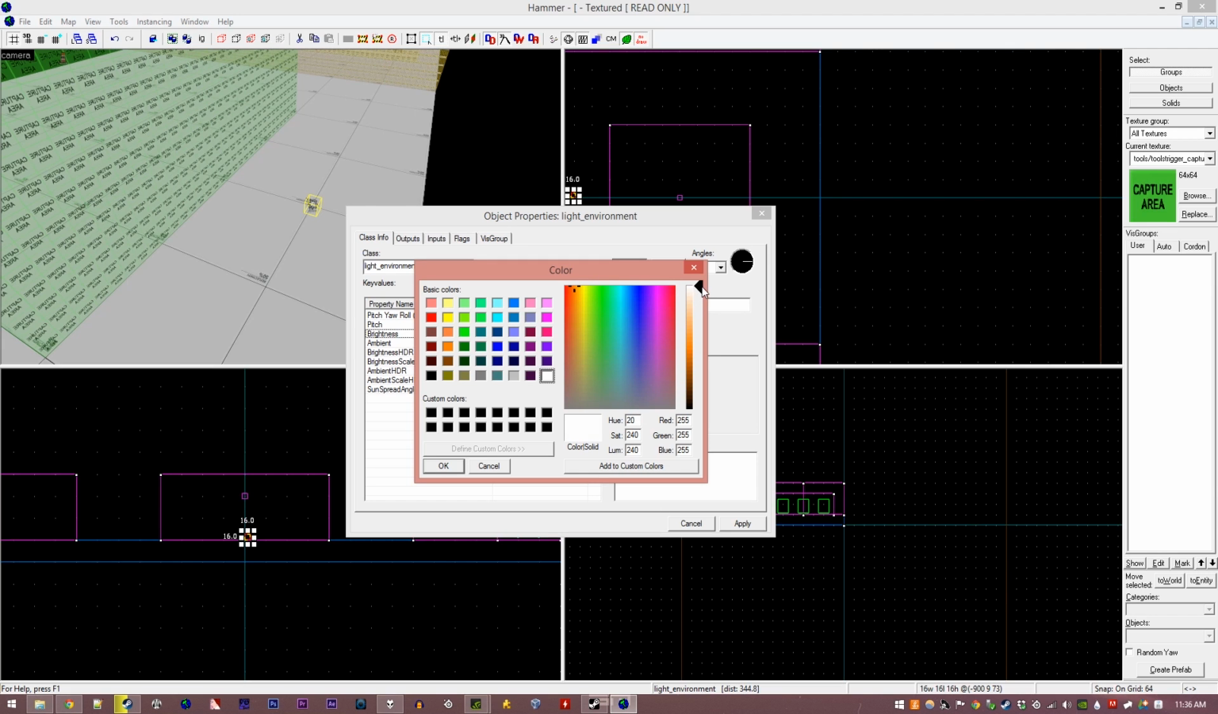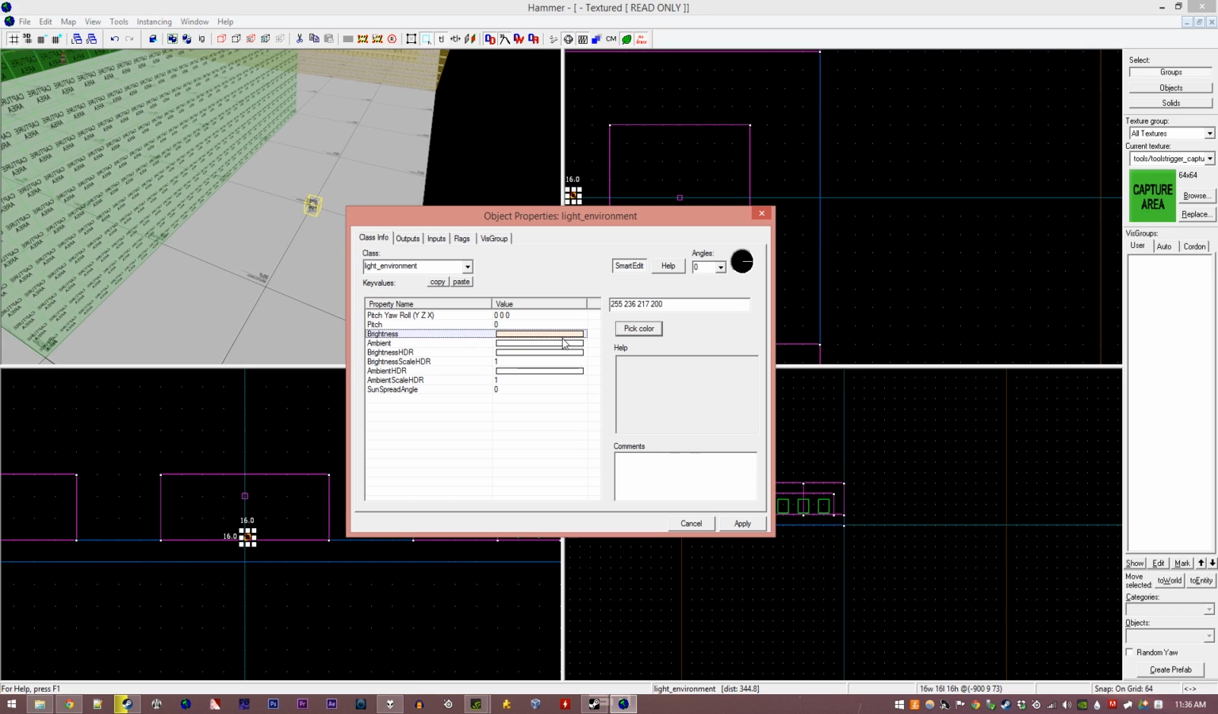So it's typically kind of a yellowish orange color, very, very light. So something right around here. You probably can barely even see that, but it's just a yellowish tint here, and we're going to change it to 600 brightness. That just seems to be a pretty standard value for sunlight in Counter-Strike and in Insurgency.